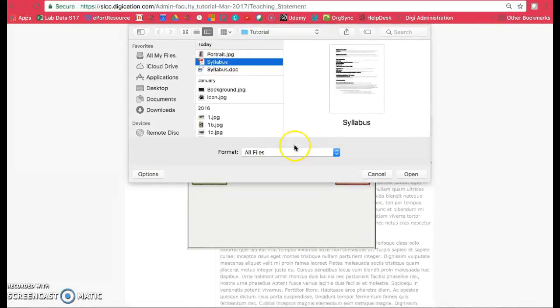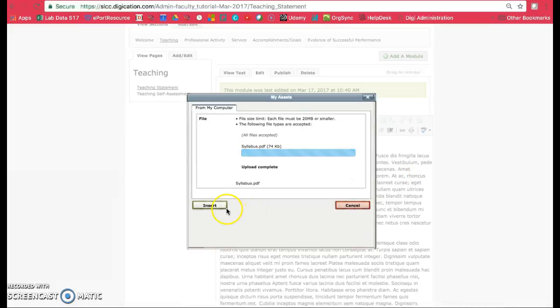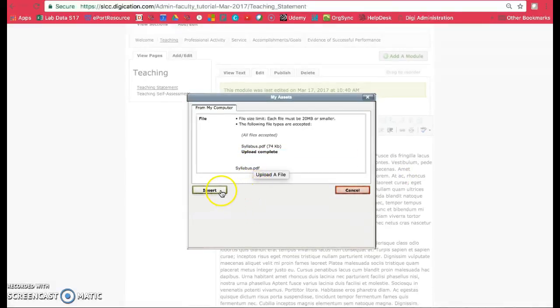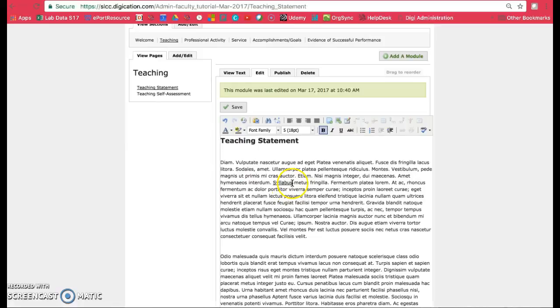And for example, if I want to put the PDF version of my syllabus, I'm going to click on that and open, wait for it to complete, and then click on Insert. And now this is the link for my syllabus. So we're going to just highlight it and change it so it's a different color and so it stands out a little bit more. And so that's how that works.